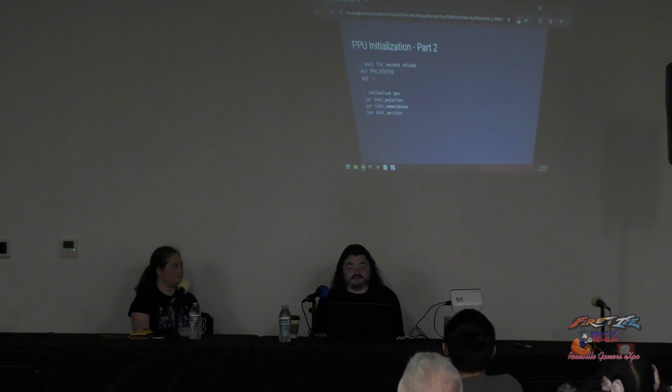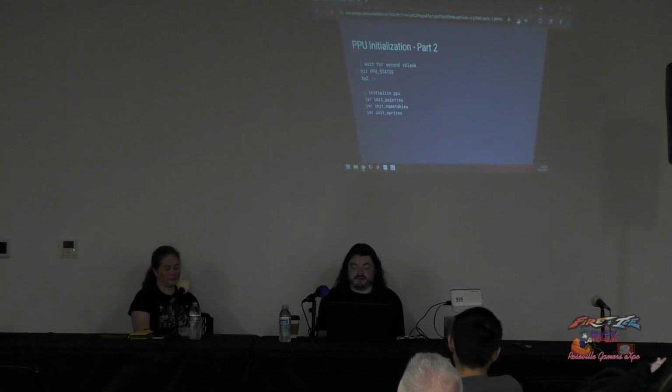So PPU initialization part 2, we do the exact same thing again. We do that same loop, and then there are 3 methods: initialize palettes, initialize name tables, initialize sprites.